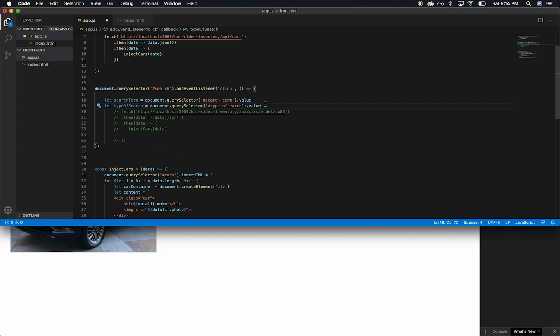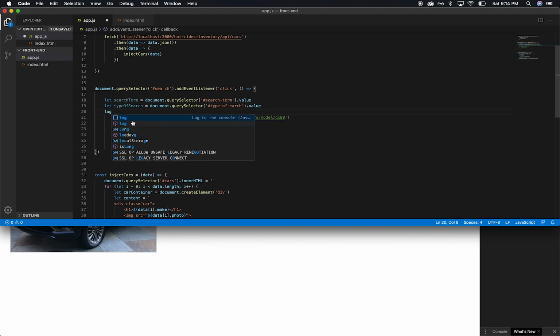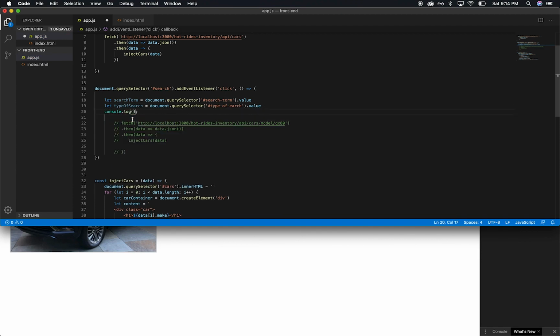Okay, now what I want to do is log these, okay? When I'm trying to get values from a form, I don't want to immediately start putting them in here, because that's what I'm going to do in a second, is put them in my query.